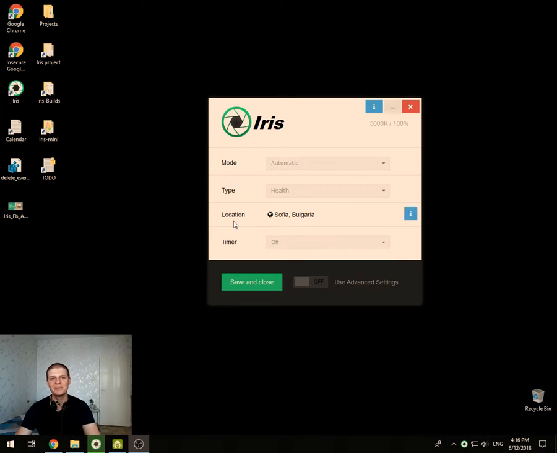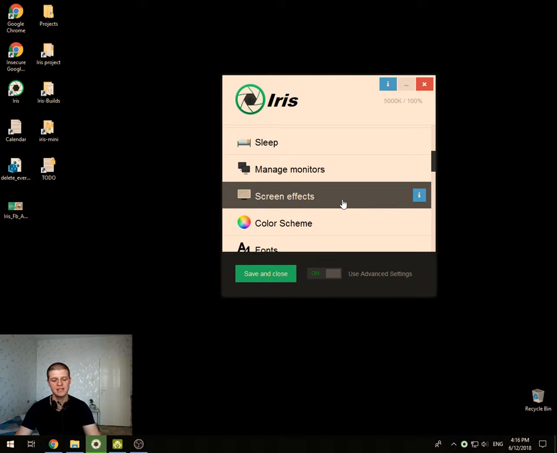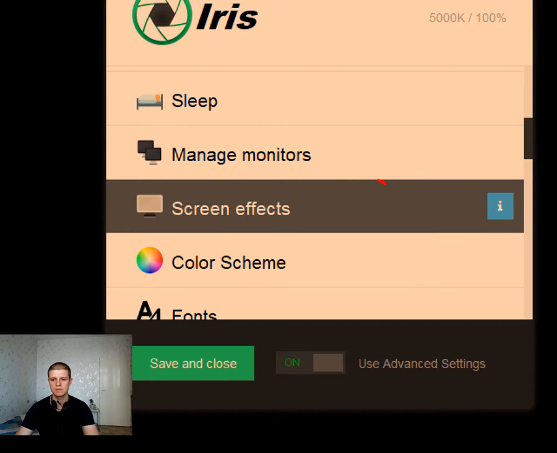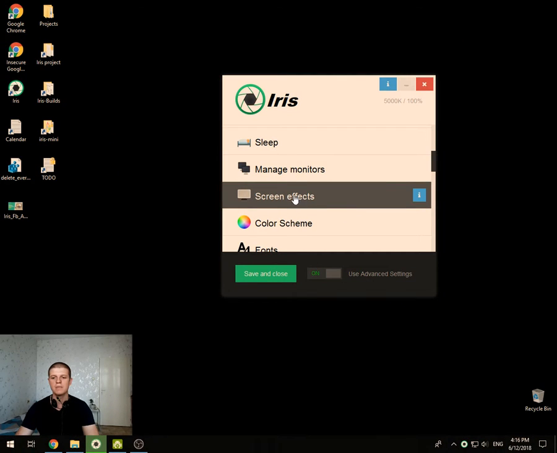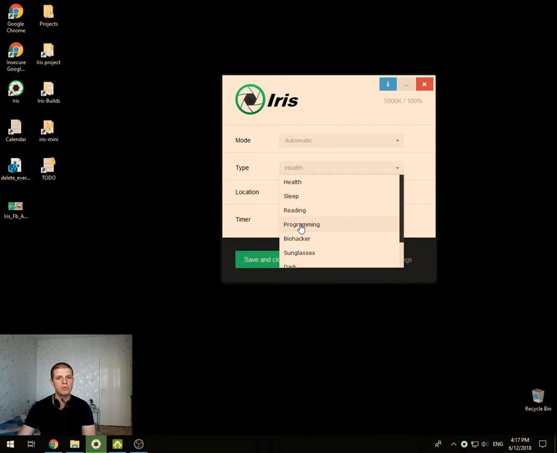In this video I want to show you what the screen effects are used for. You can find them in the advanced settings, on the screen effects page. Scroll a little, screen effects. Basically, screen effects are used to make some changes on your screen, like inversion or other kinds of effects, without impacting the performance of your screen, and you can see them in action in the reading mode and the programming mode.